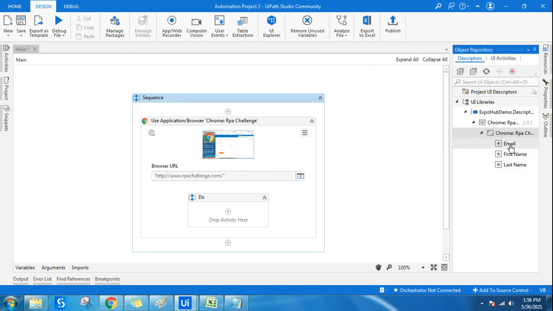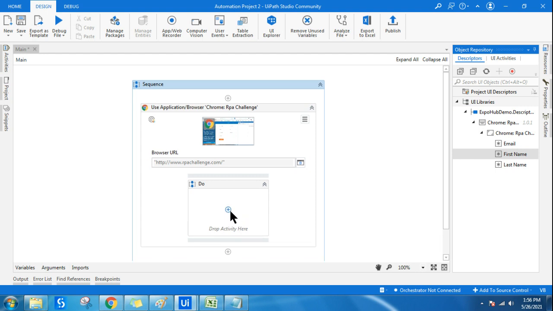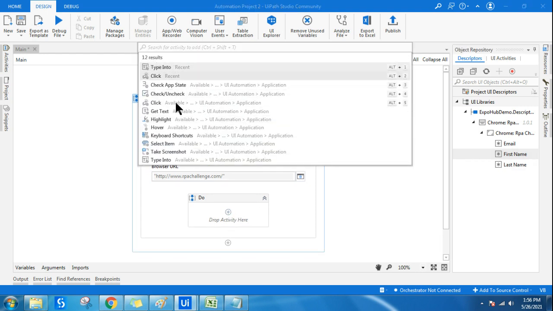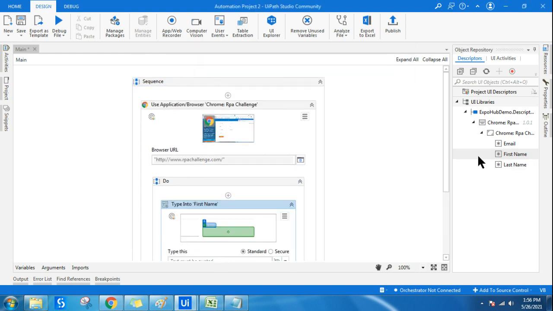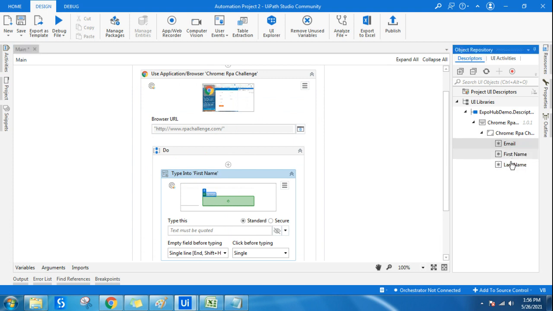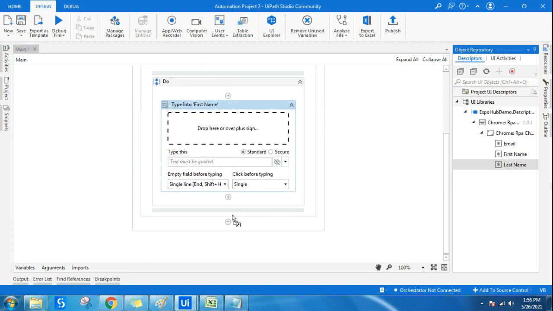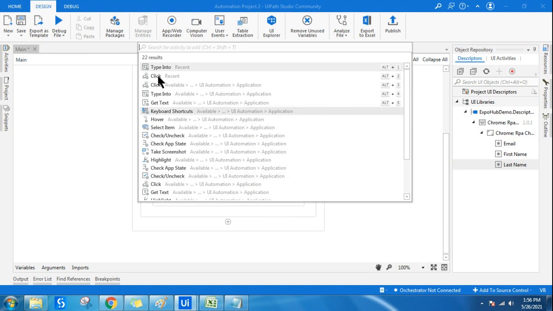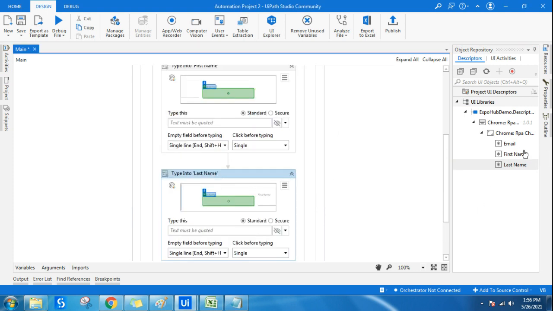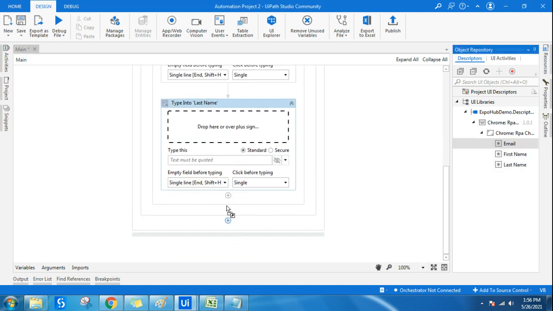Okay, and the very first thing I'm going to do is type into first name, and then let's do the last name. So your projects will be quite different, they will not be the same, but for demo purposes I'm just creating two different projects.